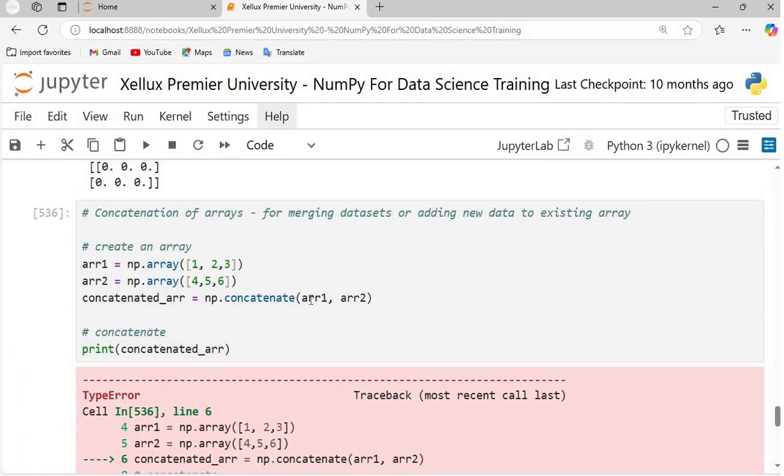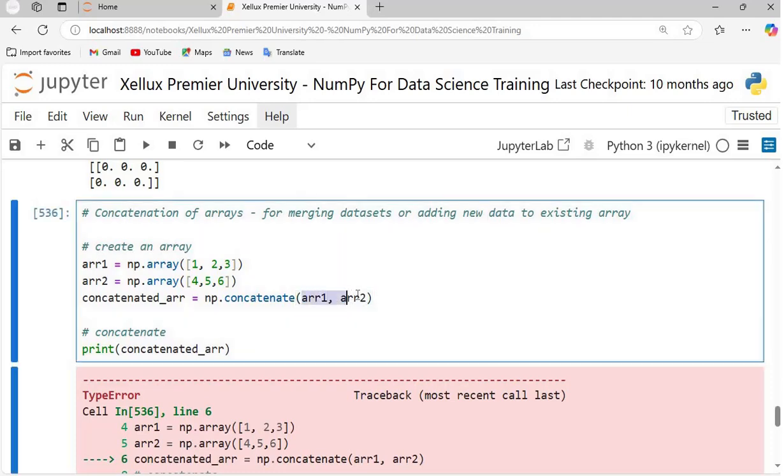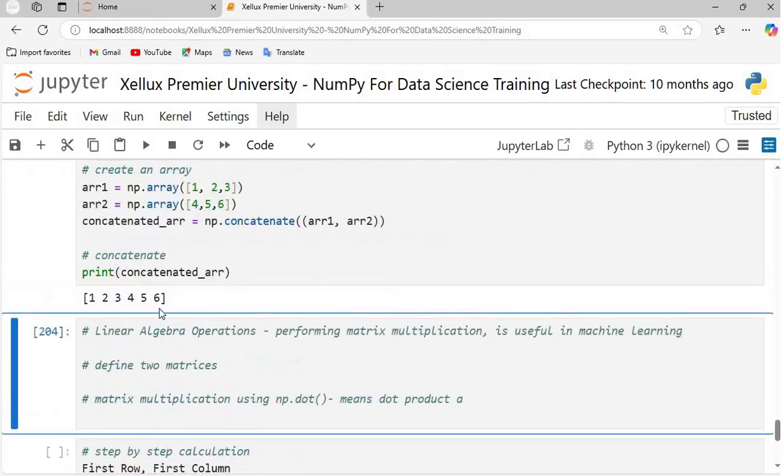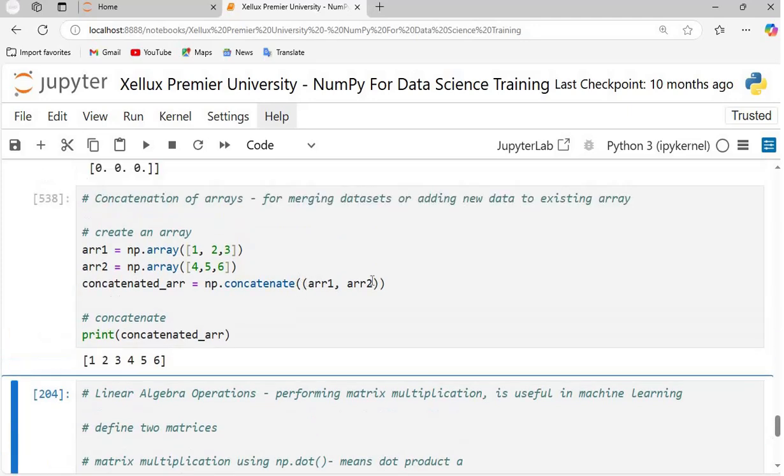So what you need to do, because it will treat this as a different entity, you need to treat it as if they are the same. To do that, you come here, put another bracket, and put it inside there. Then you run it. So that's it. You need to treat it as a single entity.